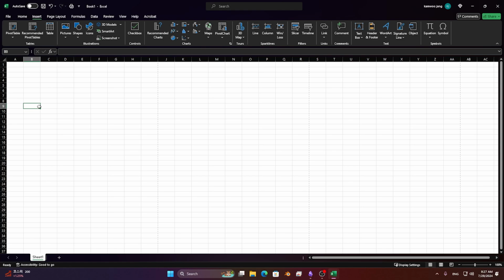First, arrow keys. Use the arrow keys on your keyboard to navigate between cells. The right arrow moves you one cell to the right, the left arrow one cell to the left, the up arrow one cell up, and the down arrow one cell down. This method is quick and precise for moving within small areas of your worksheet.